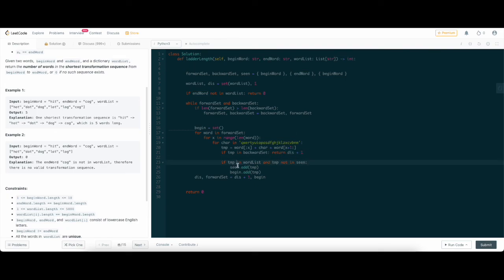And if the temporary word is in word list, basically it's a valid word, and it has not been previously seen, then we would add it to the seen set and also the begin set. In the next iteration, we would assign the begin set to our forward set, and also increment our distance variable by plus one.